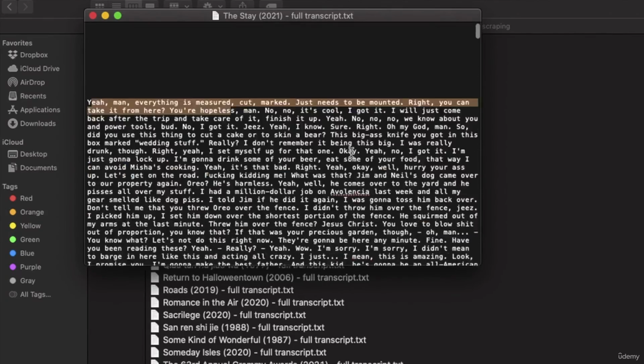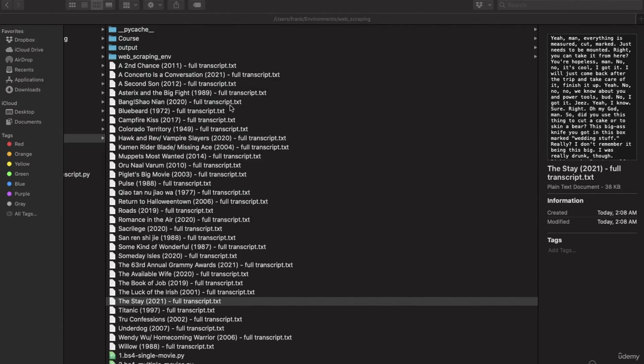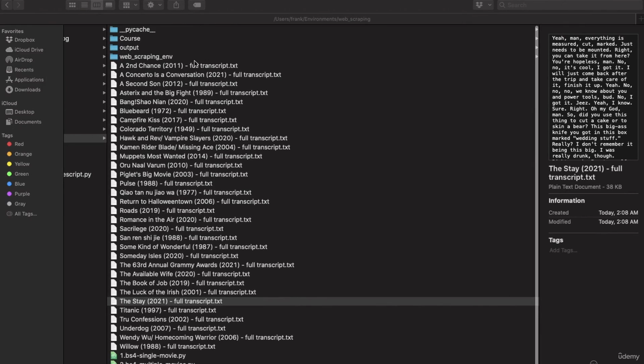So this is the whole transcript, and that's it. Now you know how to scrape multiple pages with Beautiful Soup.